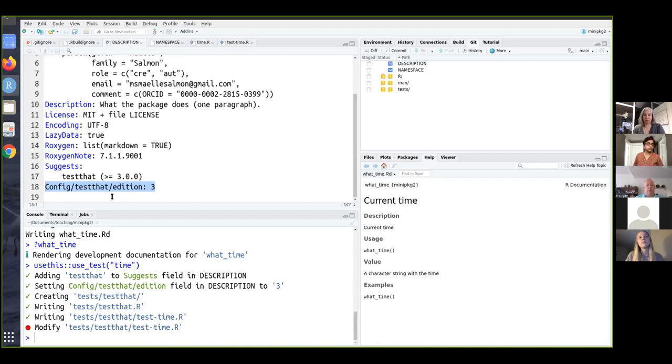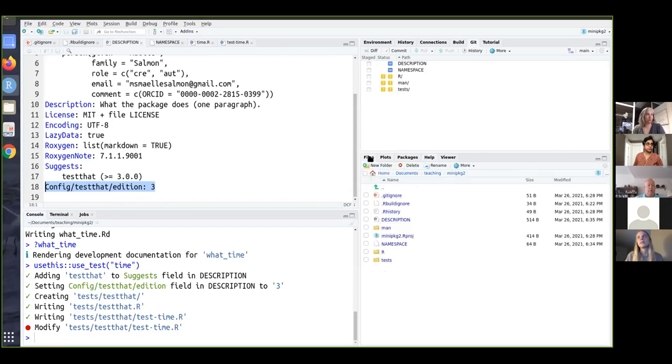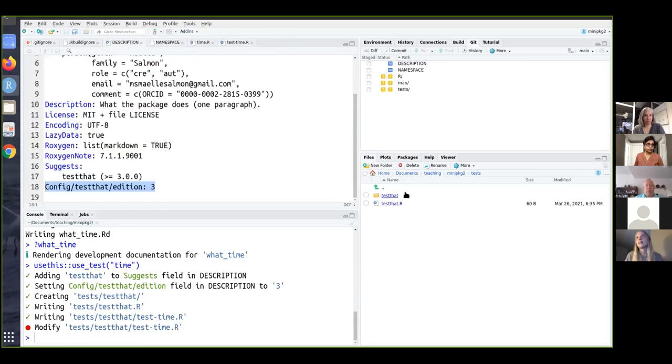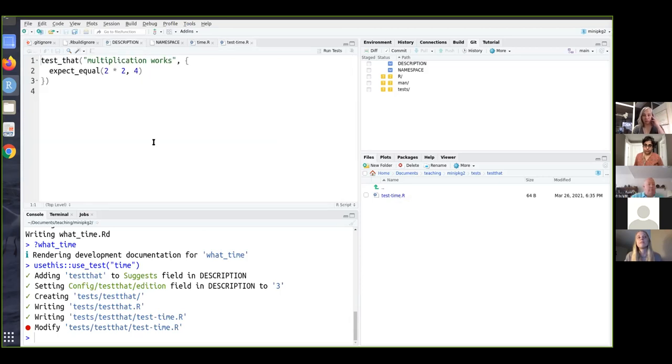So that's quite good. And then it created a tests folder. So that's a new one here. And under that tests folder, there is a file called testthat.R that we don't need to edit. That just has this function about how to run tests, but we don't need to edit it. The testthat folder is where the actual tests live, and that's where we are going to edit. So it created a test file with an example test that multiplication works, but we wanted to test what our package does.